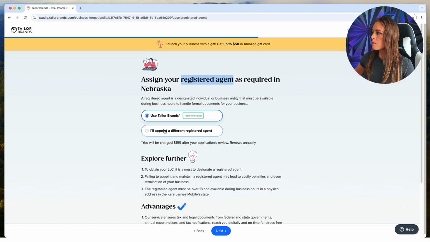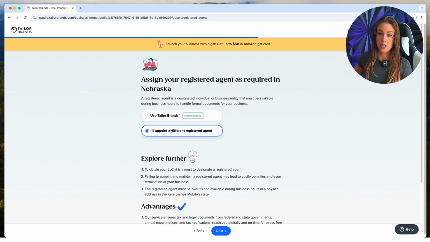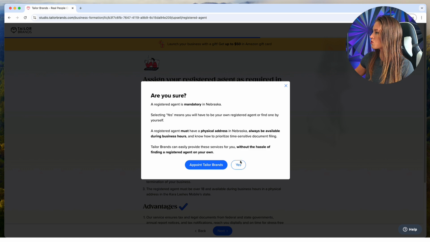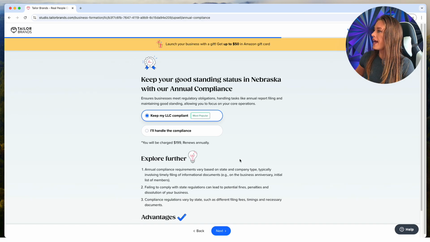It's $199. But like I mentioned, you are more than likely your own registered agent, so you can select this option here. Are you sure? Yes. And every single year, your LLC has to be renewed. So it's just really important. Make sure you make a note to renew it. If you don't, you'll have to refile it. It's more money, and it's just really messy.